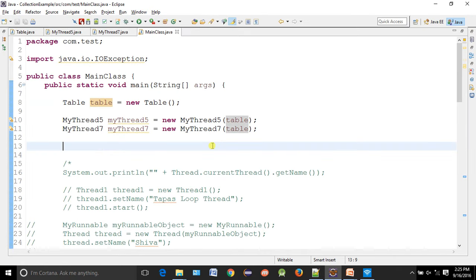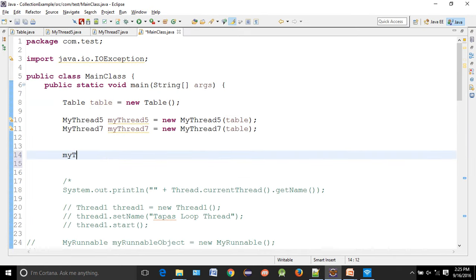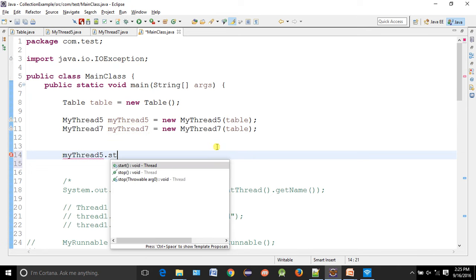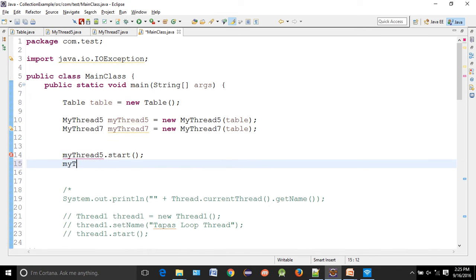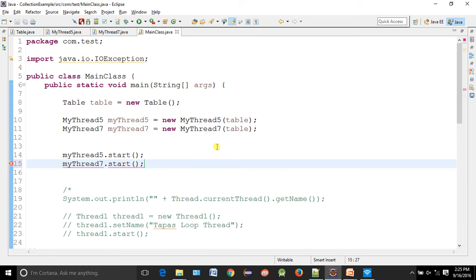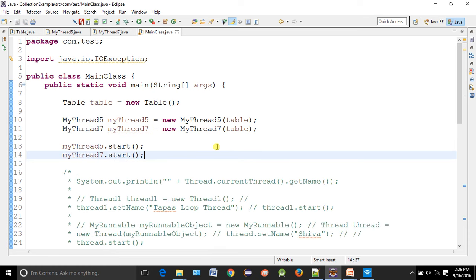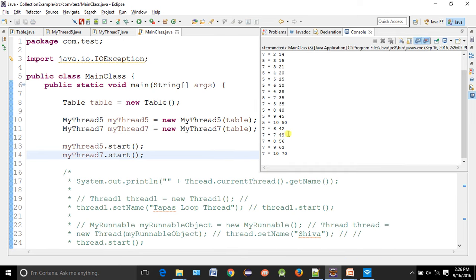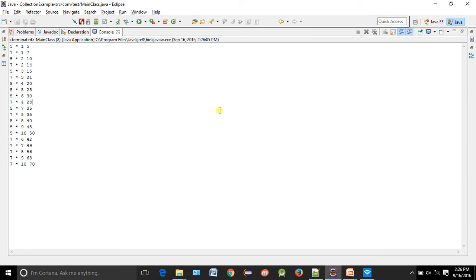Now we want to start this. So how to do it? my thread 5 dot start. Similarly, my thread 7 dot start. Okay, let's run this code. What is happening? Are you able to see what the problem is here? See, 5, 7, 5, 7, all are jumbled. Sometimes 5, sometimes 10, sometimes 7.